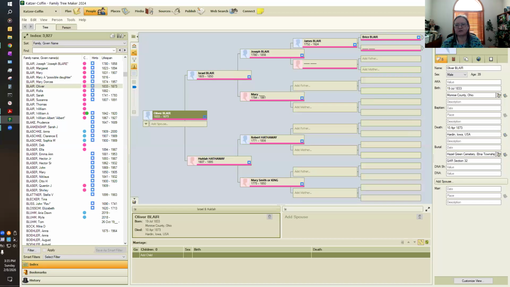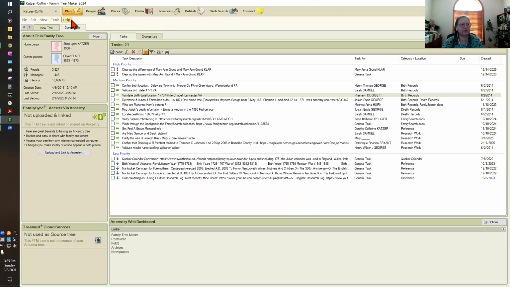So we're going to talk a little bit about this workspace tool today, because this is kind of the meat and potatoes part of Family Tree Maker. So we talked a little bit about the plan workspace. It has two tabs here. I've opened a tree, so it's now showing me the current tree data. So I've got some statistics. You can see that this tree is not uploaded to Ancestry.